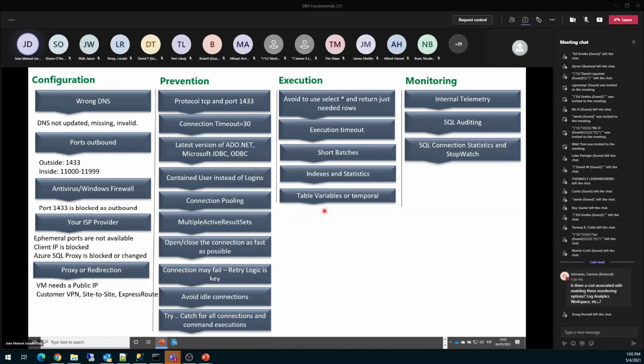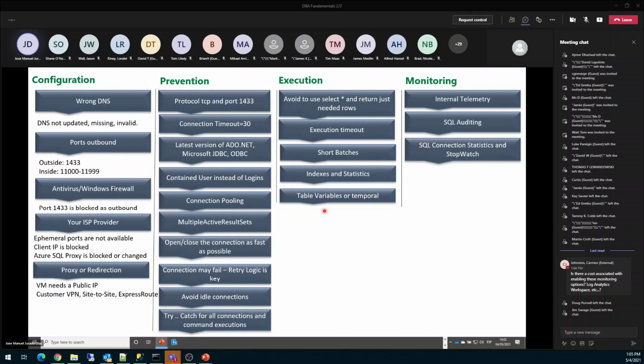Please mention that use the latest version of ADO.NET or ODBC. It's very important. Use, if it could be possible, contained users more than logins. For sure, it's possible, but it's my recommendation in order to reduce the workload against the master, for example. Other things that is very important, connection pooling. Wow, it's really amazing when the developer uses connection pooling in terms of applications, okay?